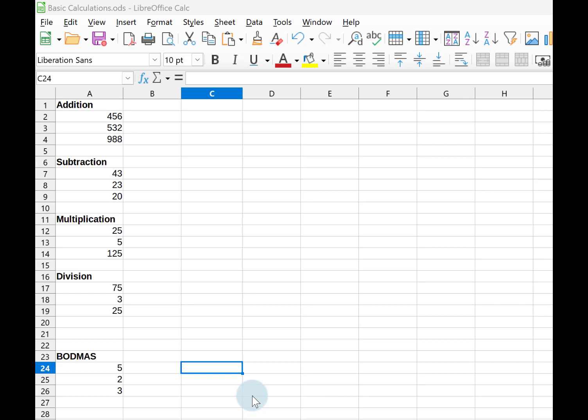Okay, so I'm hoping to illustrate how BODMAS can have a massive impact on your answer when you're performing a calculation. So I've just entered some random figures here. What I'm going to do is perform a calculation here in cell C24. So I've just clicked into it. I'm going to type in my equal sign. I am going to grab the contents of cell A24 by clicking on it, type in a plus, click on cell A25. So I'm doing 5 plus 2, and then I'm going to multiply that by A26.